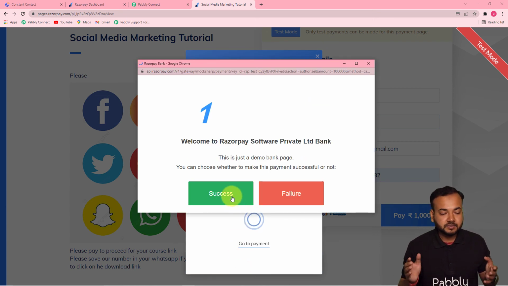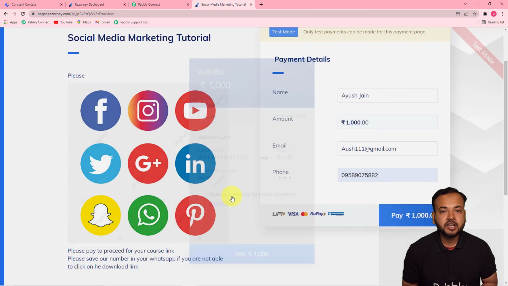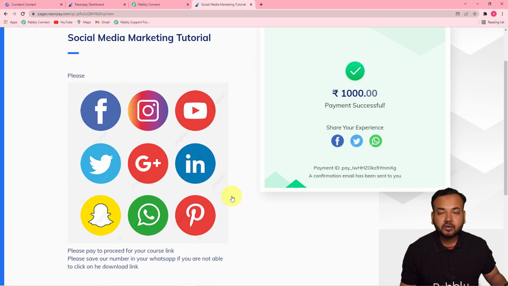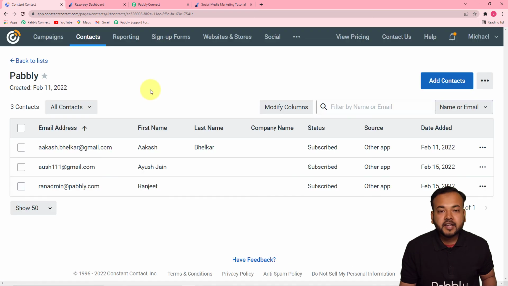And as and when this payment is successful, the customer who is making this payment should be added in our Constant Contact application. Okay, so you can see the payment is successful. Now let me check in my Constant Contact page if we got the data. I'm refreshing the contacts page again. And here you can see a new contact with the name as Ayush Jain is added here in this list in Constant Contact.